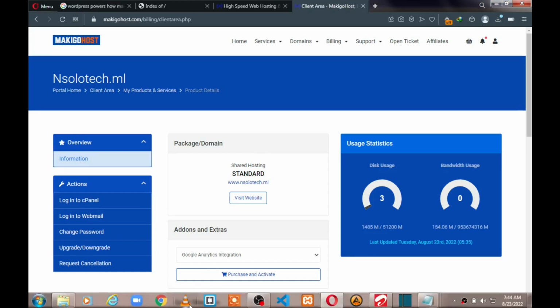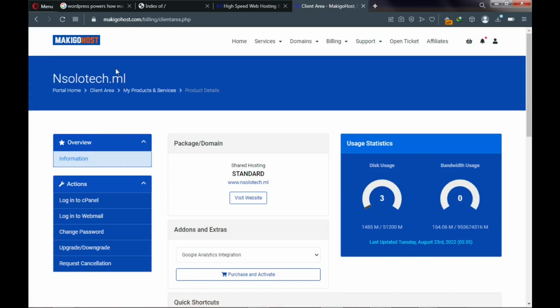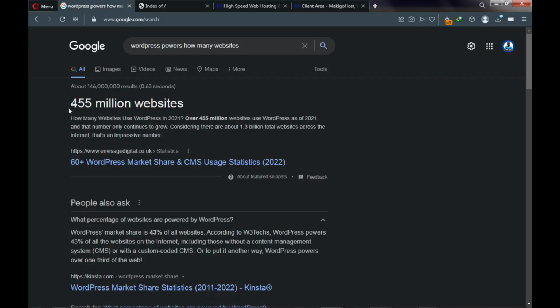So in order to build this website, we need to install WordPress. WordPress is a content management system, CMS. It's a software we use to build websites without coding. Now, if you don't know about WordPress, WordPress powers more than 455 million websites on the internet. Converting that into percentage, it means WordPress powers more than 43% of the entire internet, the websites we have on the planet.